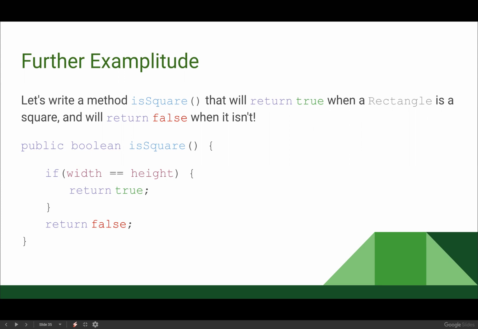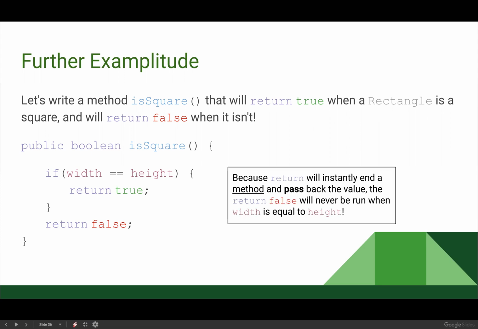And the reason I can do this is because when I run that return, when that line happens, that's going to instantly end the method. Nothing can happen after I run a return in a method. So that's instantly going to hand back the value true. So if I run this return true, my method is over. It's never going to see this return false.